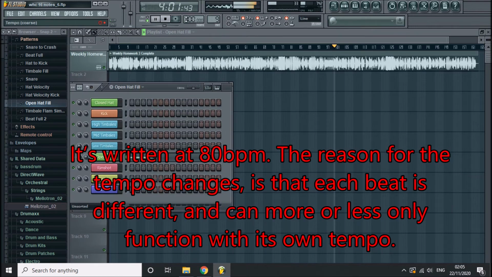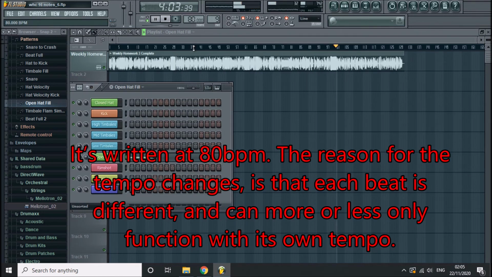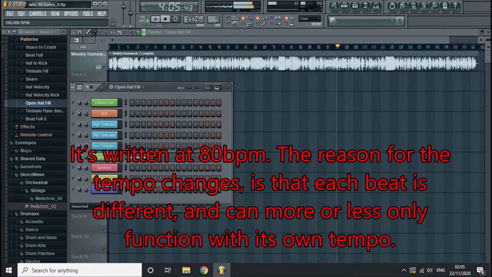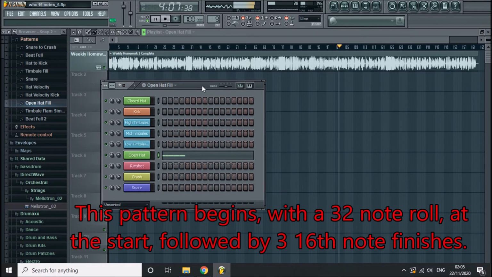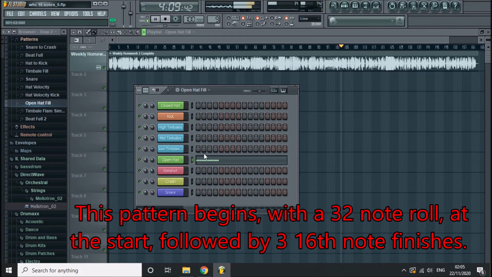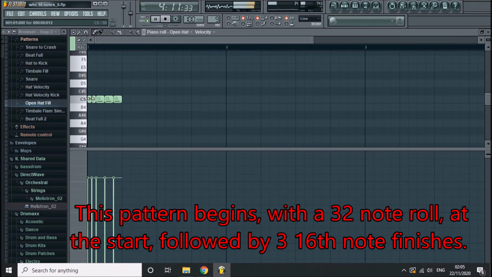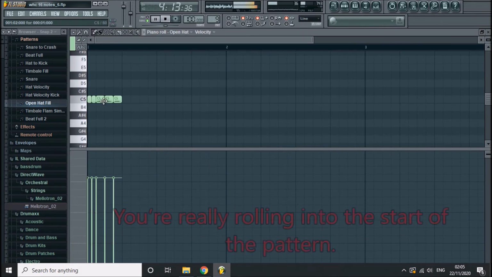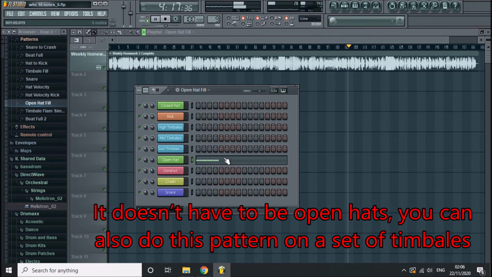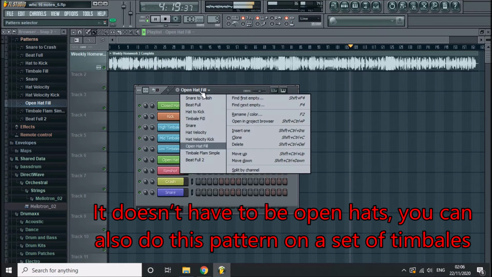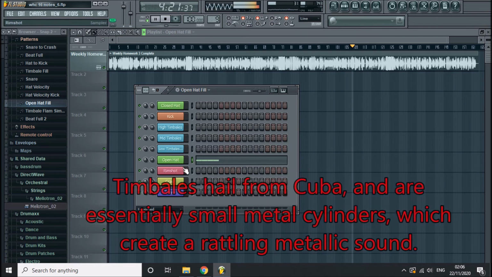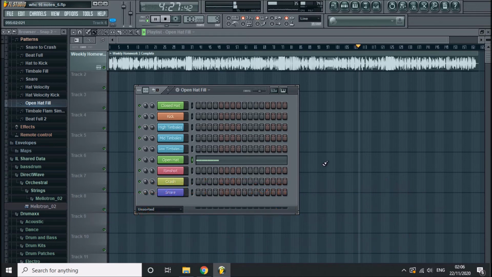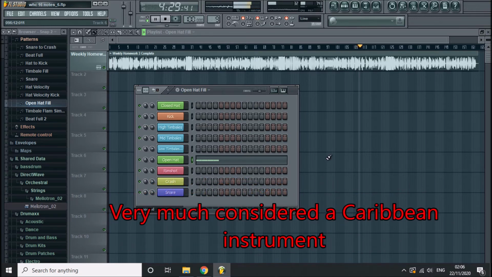The reason for the tempo changes is that each beat is different and can more or less only function with its own tempo. This pattern begins with a 32nd note roll at the start, followed by 3 16th note finishes. You're really rolling into the start of the pattern. It doesn't have to be open hats. You can also do this pattern on a set of timbales. Timbales hail from Cuba and are essentially small metal cylinders which create a rattling metallic sound. Very much considered a Caribbean instrument.